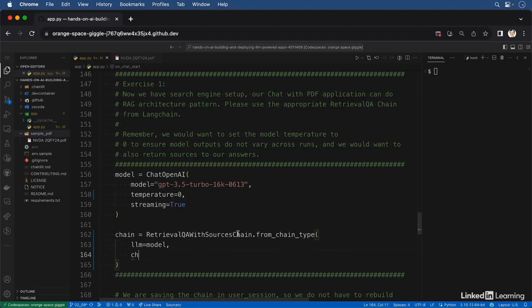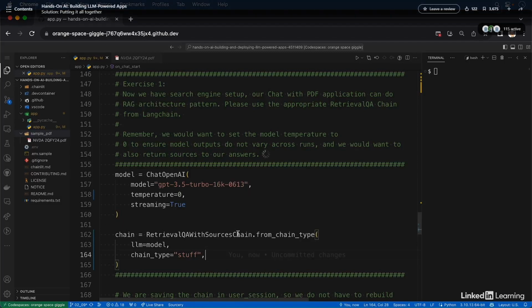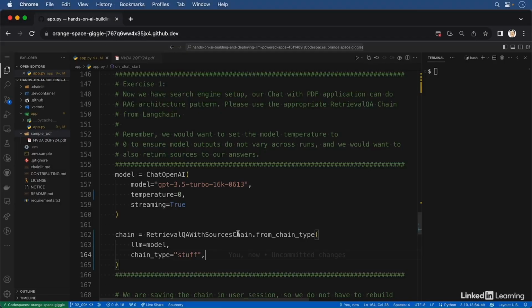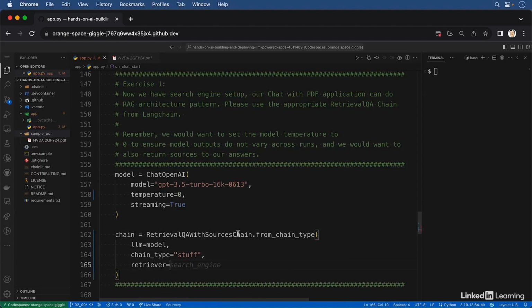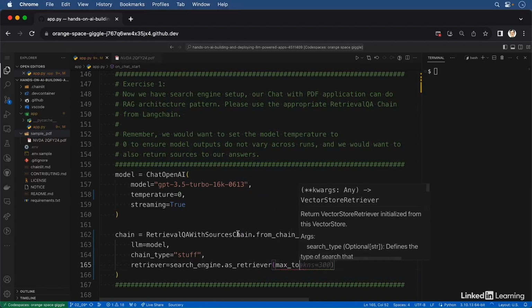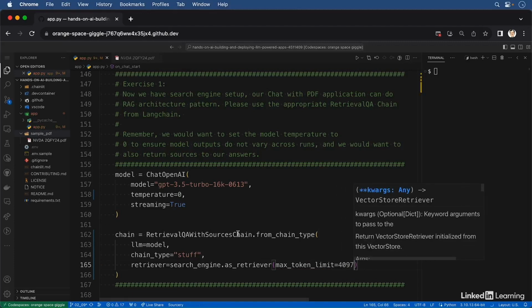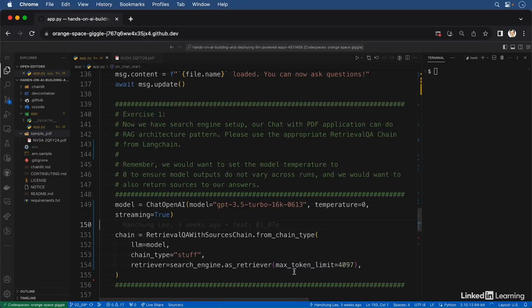Then we will set the chain type to stuff. This is the default type for chain, and stuff means we will send all of the retrieved documents into the context. And for retriever, we will set it to the search engine we have built previously, and we use it as retriever, and we will set the max token limit to 4097. And the only reason we set it to 4097 is because it is an artifact of our previous code. So now we have our whole application. We can now run it by chainlit run app/app.py -w, and it's going to bring up the full chat with PDF application.